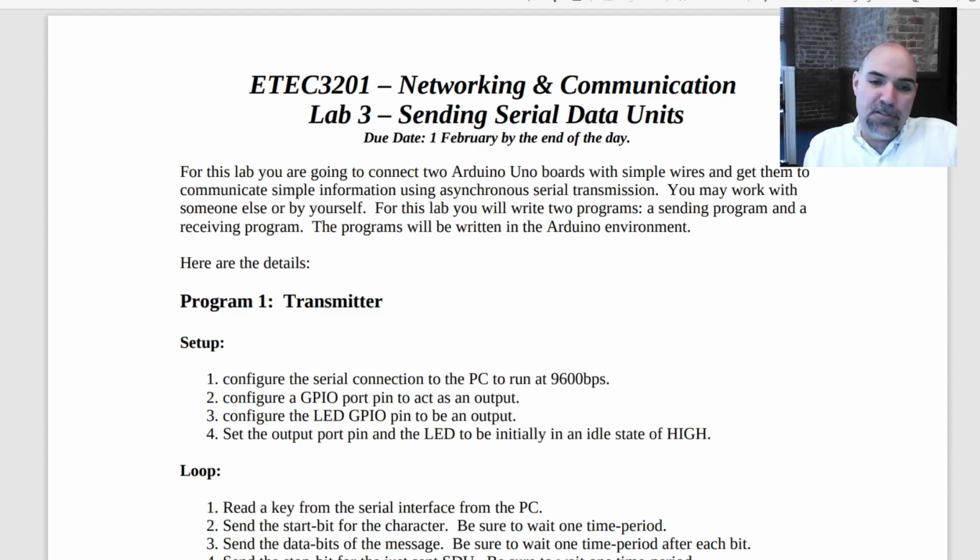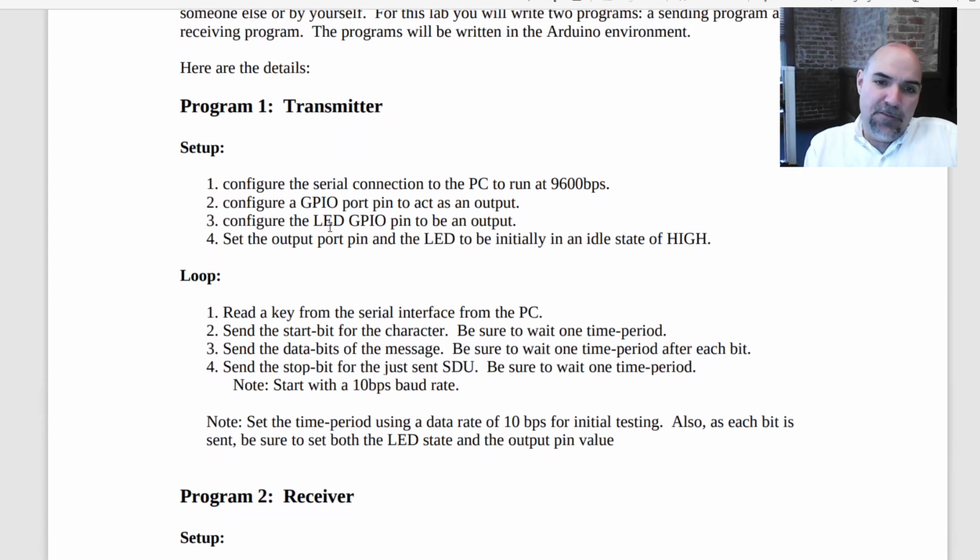Now, the first thing is in the setup, you're going to be configuring the serial connection to the PC to run at 9600 BPS. Now, this rate here has nothing to do with the communication from Arduino to Arduino. This is just the rate at which your PC is going to talk over USB to the Arduino board. So when you go to make this run at higher rates, you don't have to ever change this for this lab. This is what it is. That's basically our way of talking to the board.